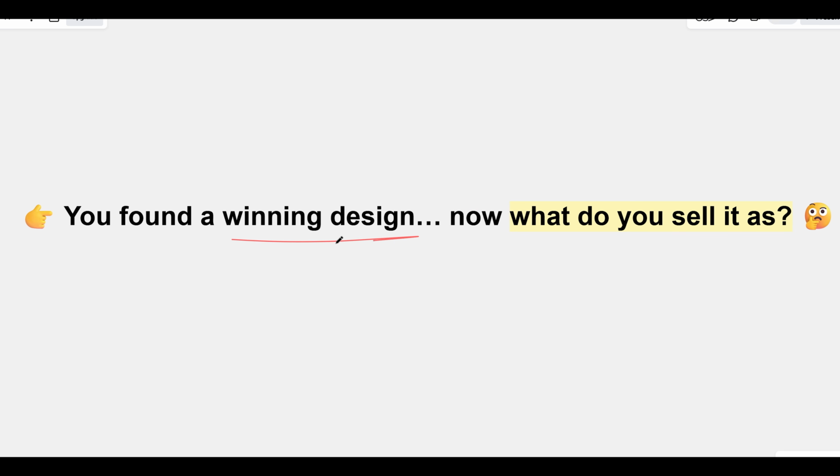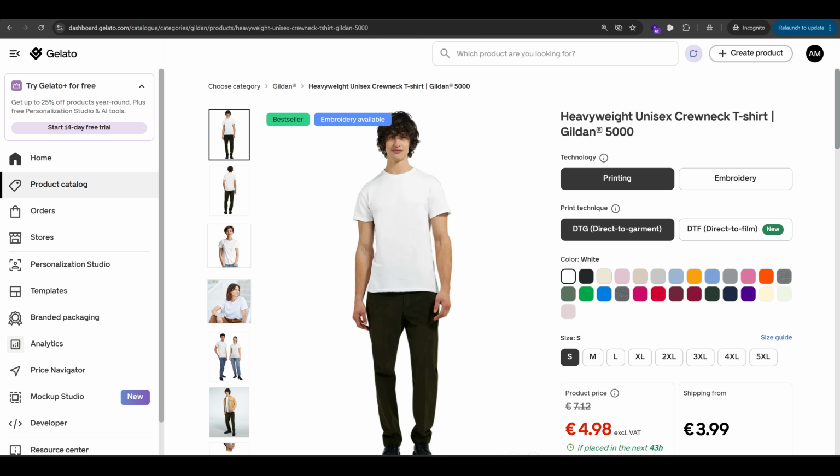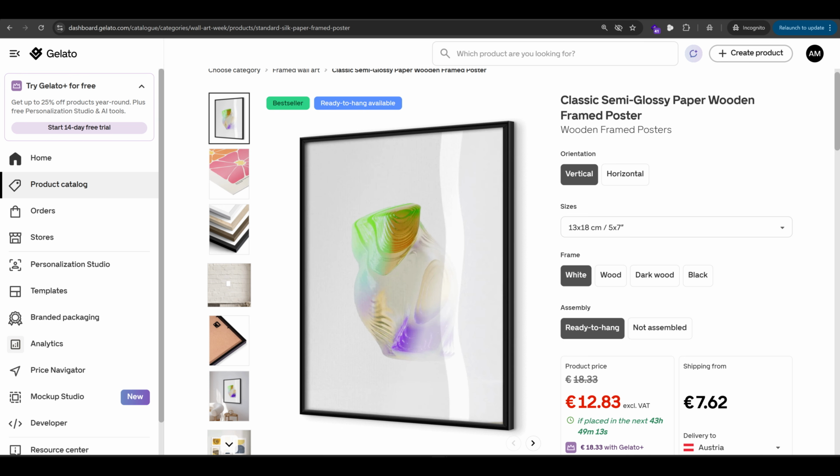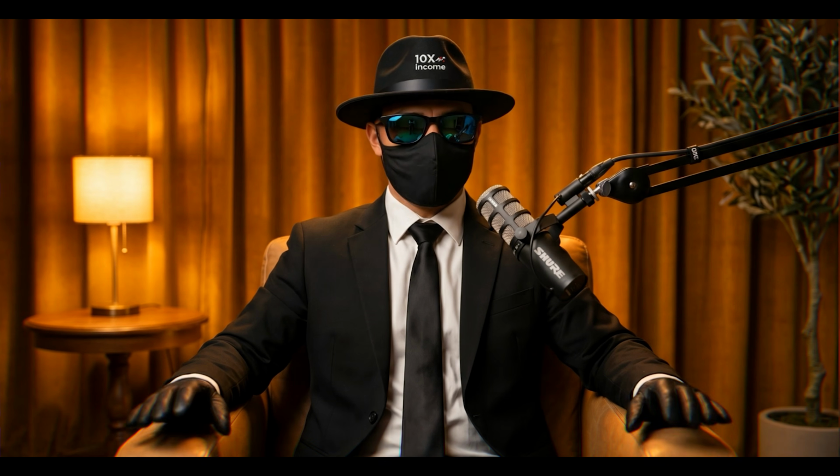All right, so now you've found a good design. So the next question is, what should you actually sell it as? A shirt, a hoodie, a poster? What exactly? To answer that, I like to check what people are already selling.